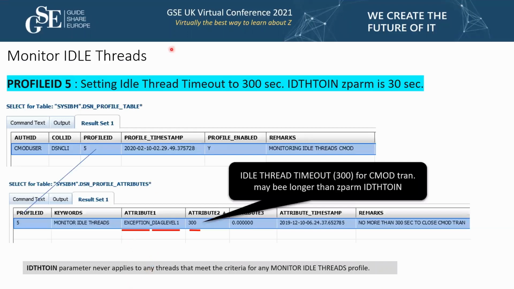This is the exercise, profile ID number 5, to show you how to set a different idle thread timeout value. So in the profile table, I insert a row, profile ID number 5, and my workload filter is the authorization ID and the collection. And then in the profile attributes, you have to insert the same profile ID number 5 again. The keyword here is monitor idle threads. Now the action is exception again, diagnostic level 1. And my trigger value is 300, which will be 300 seconds.